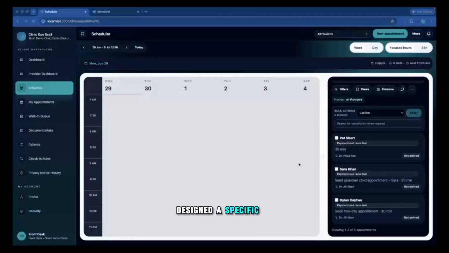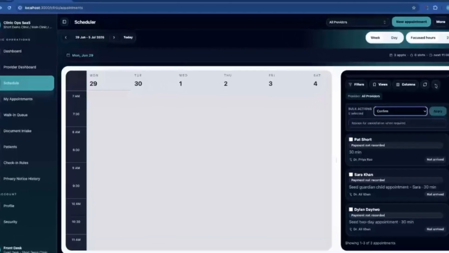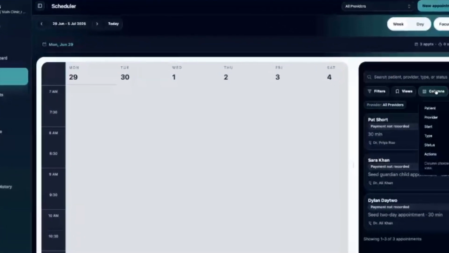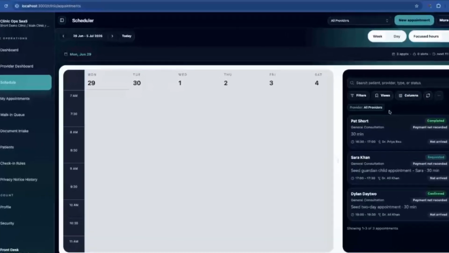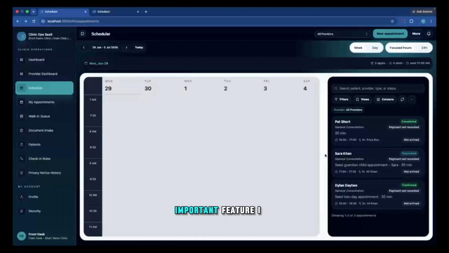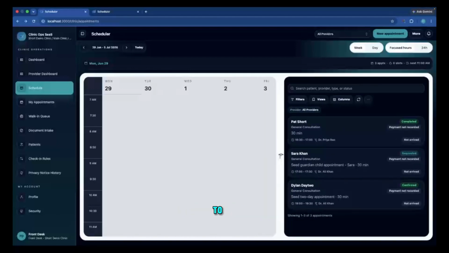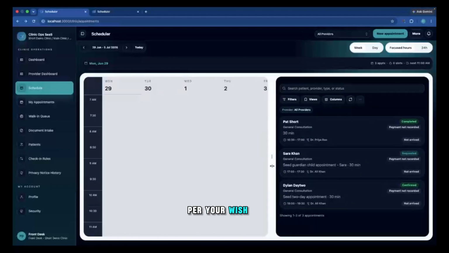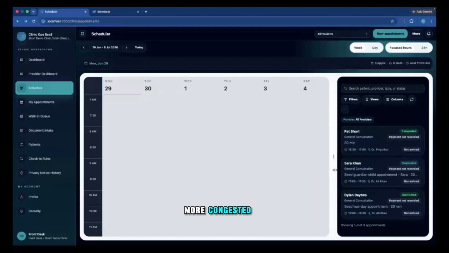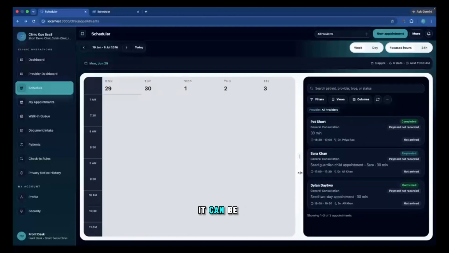We have also designed a specific layout for the desktop, so it is easily scannable. An important feature I have added is this resizable part, which allows you to resize it as per your wish. So if you feel that it is a little congested, you can expand it. It can be helpful for user experience.